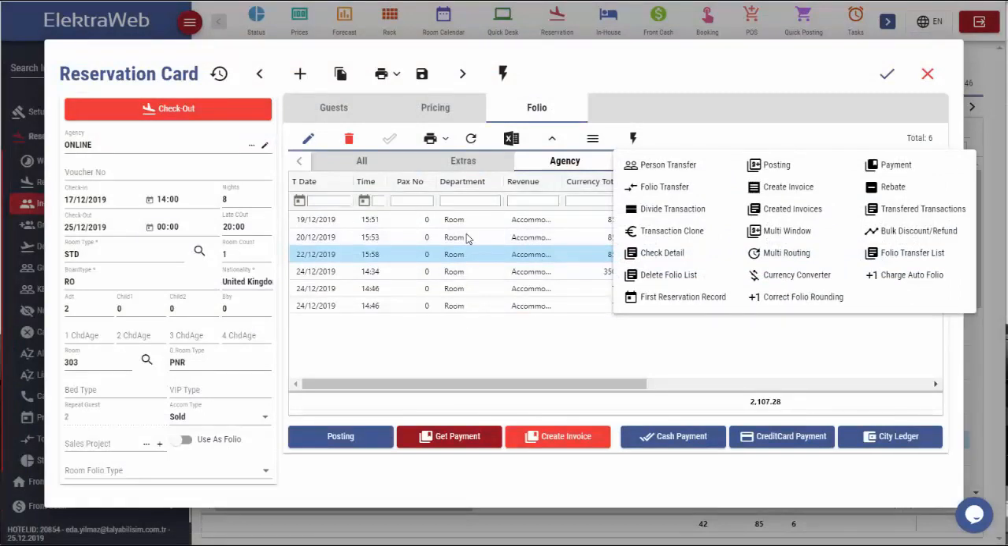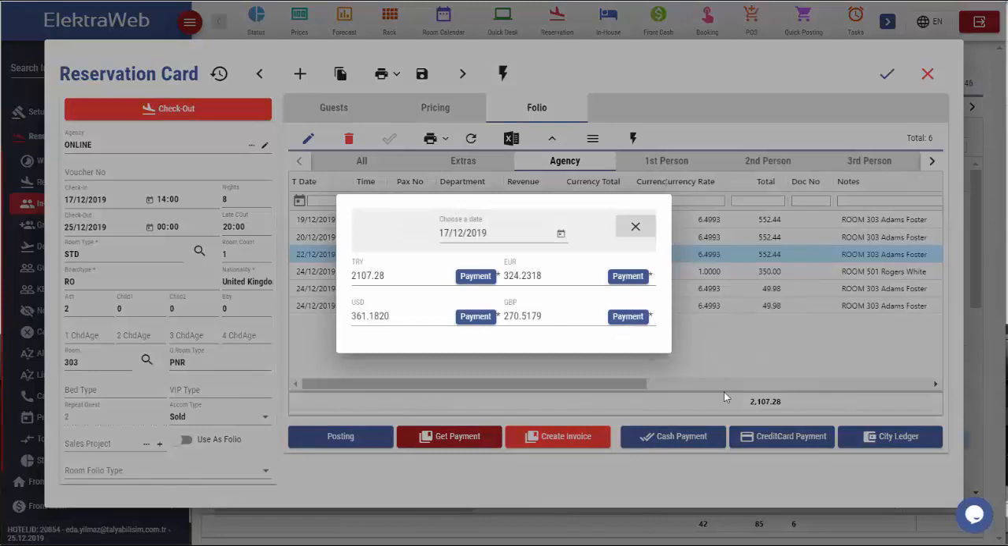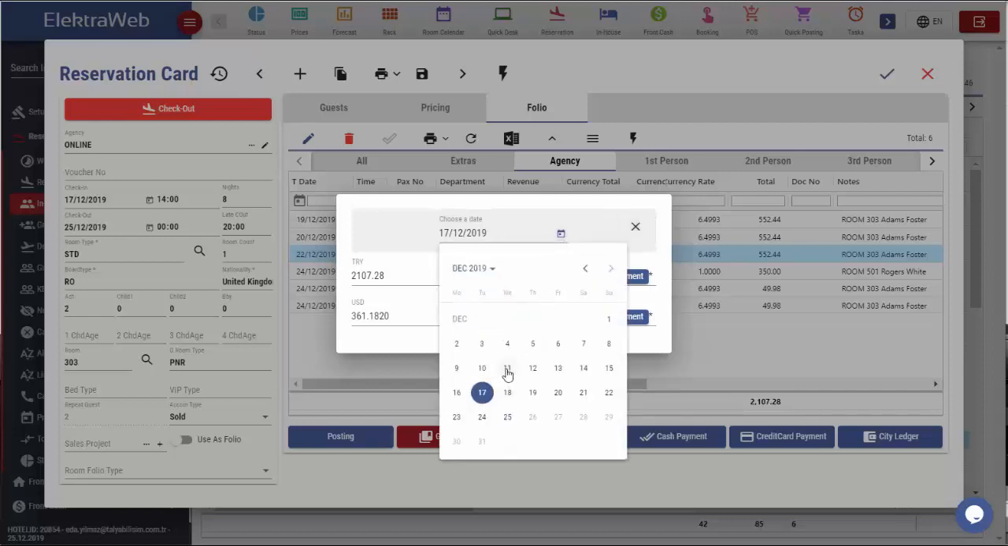Here we have the currency converter. Here the current folio balances may be shown in different currencies. If I want to use exchange rates for a specific date, by changing the date, exchange rates will change as well.